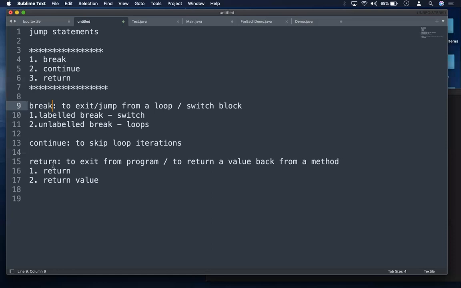Then coming to the return. Return has two use cases. You can straight away use return. When you say return, it will exit from the method, not just from the block. You will come out of the program. And another use case is return value.